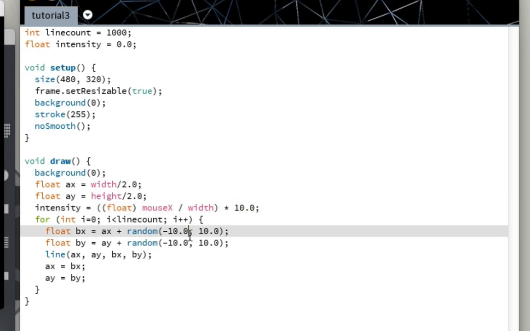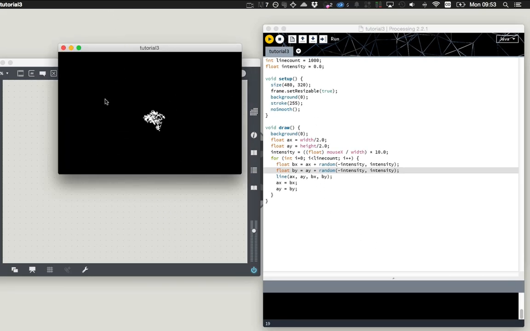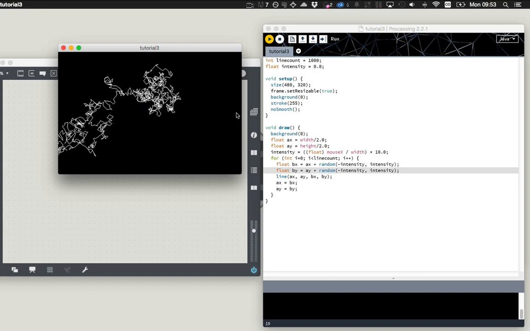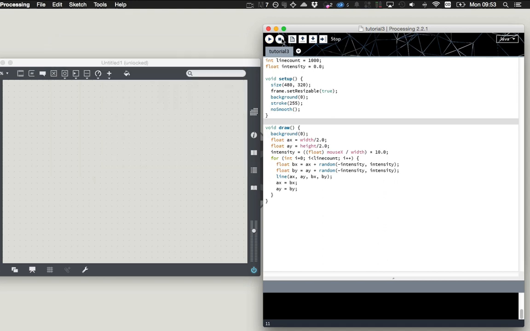And then down here, instead of going from minus 10 to 10, let's go from minus intensity all the way up to intensity. And then let's see if we can just copy that down here. Cool. And now let's run this. And so see, as long as my pointer is at the left side of the window, the intensity is really small. And as I bring it further and further to the right, shit gets cray, as they would say in the East Bay. So that's looking pretty good.